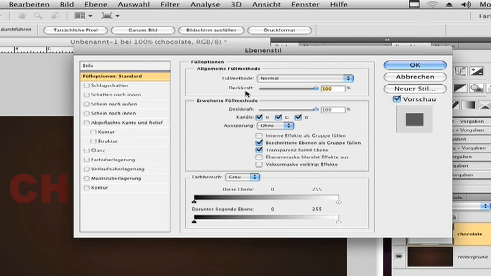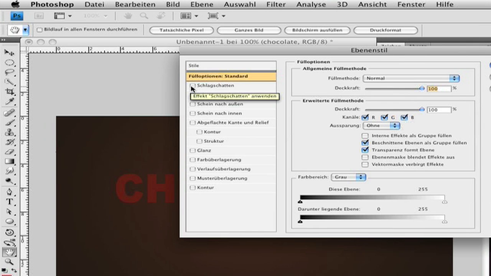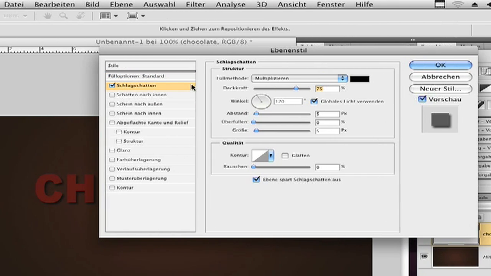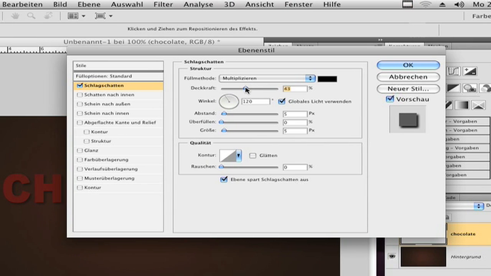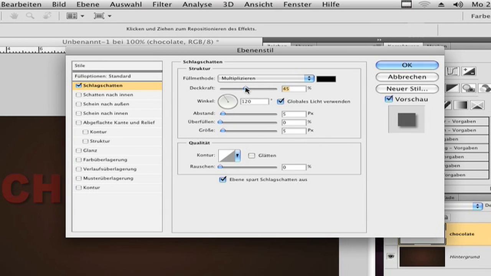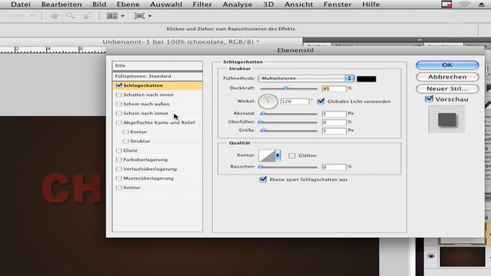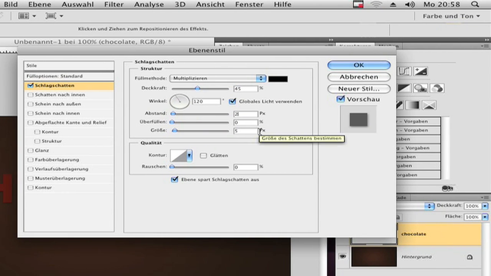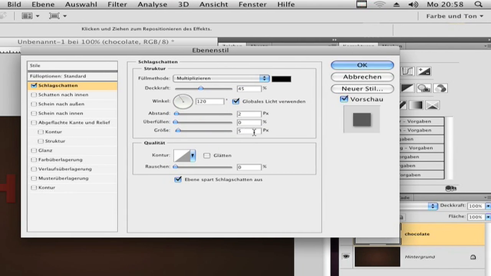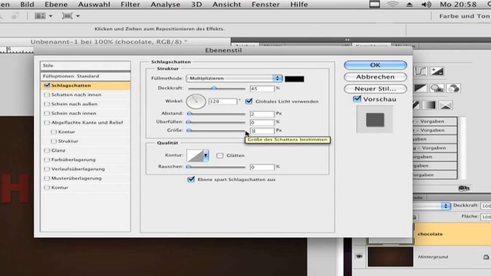Now go to the first one, which is Shadow, and change the opacity to 45. Make the first one 2, 0, and the size to 1.